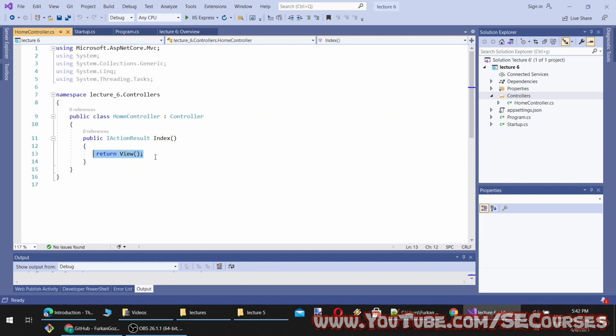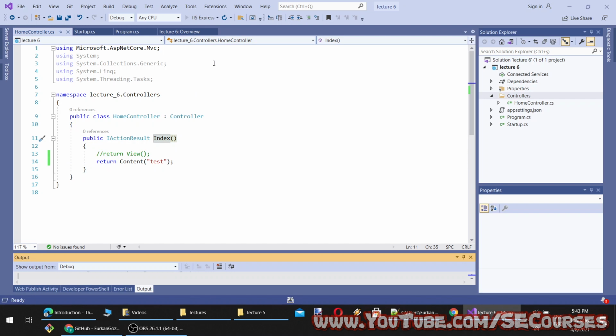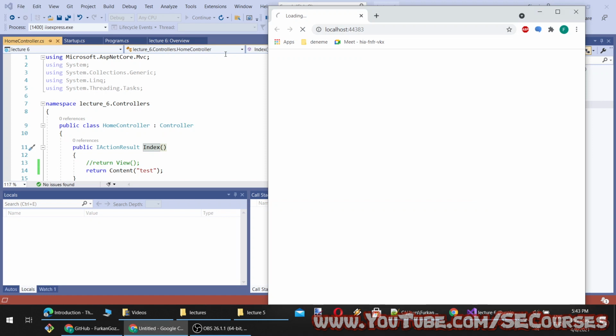However, this is not necessary because I can return a message as well. So it was return Content or something. Yeah, return Content("test"). So I will just comment this out. Now our application should work because the default controller will map to the Home Index action. I will show you in a minute. Let's run the application and I will explain what I mean.